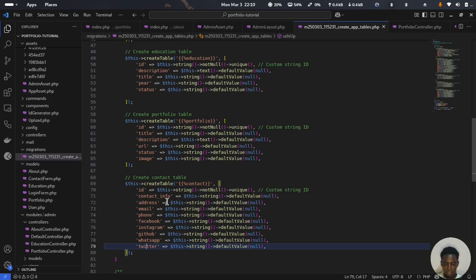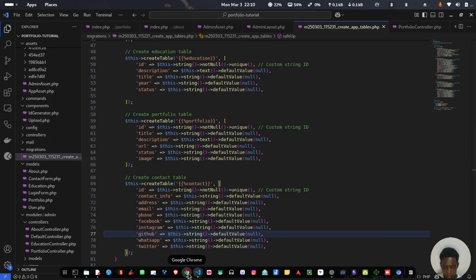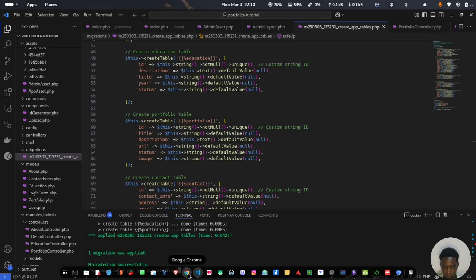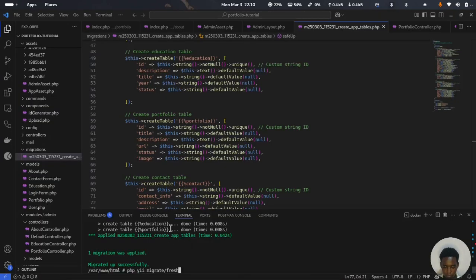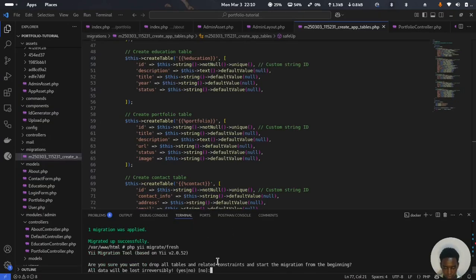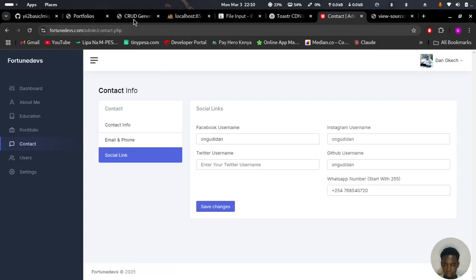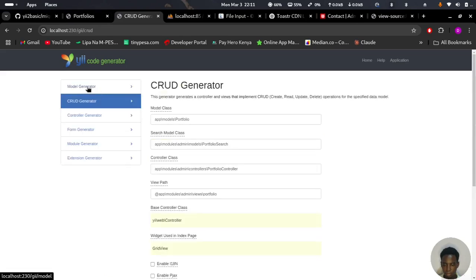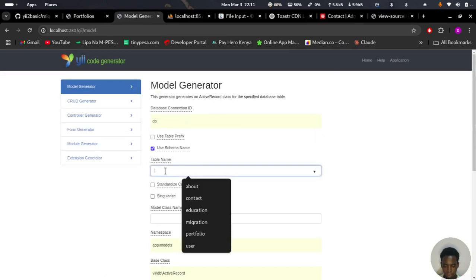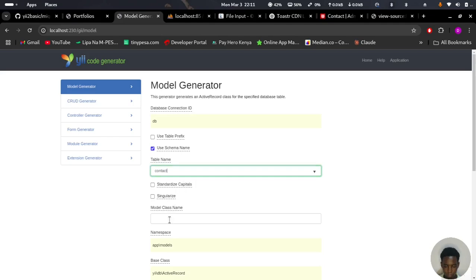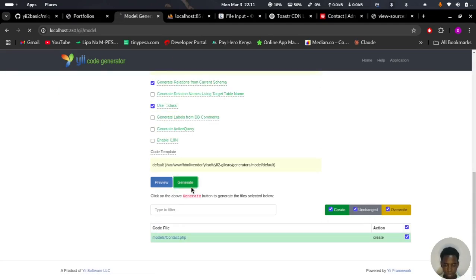I think that is just fine. So the next thing I'll need to do is now run the migration again. So migrate fresh, yes. Now having the contact created, now we need to create the model contact. Yeah, we just generate it.